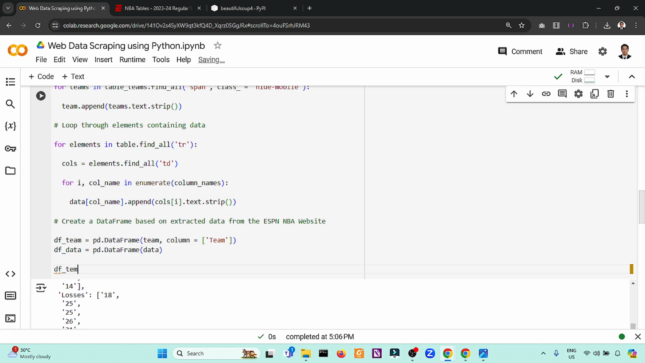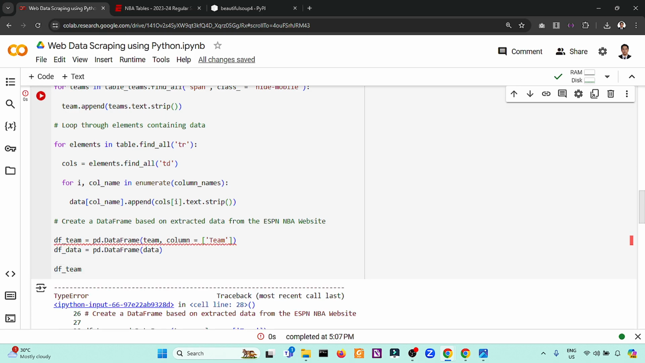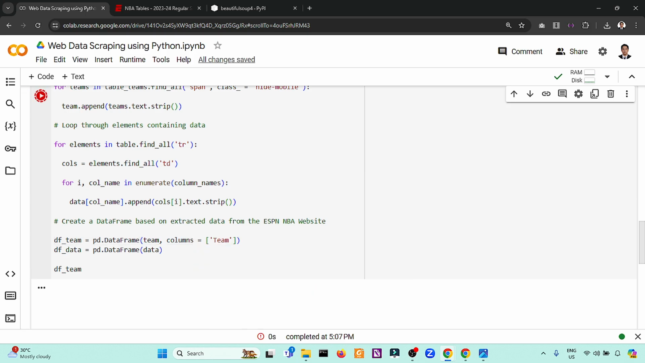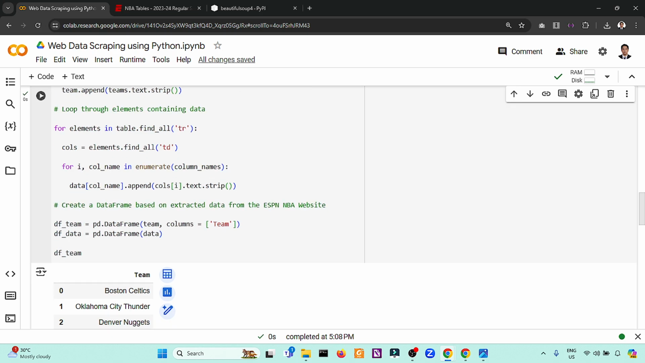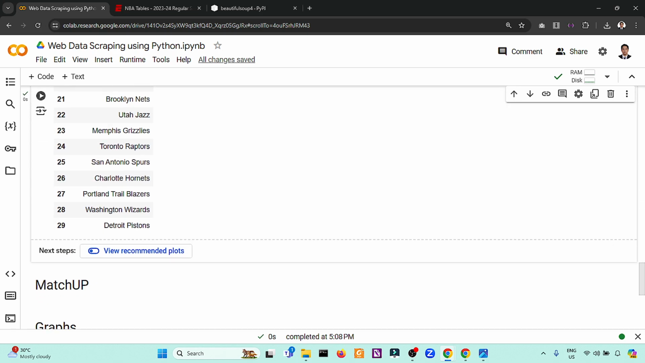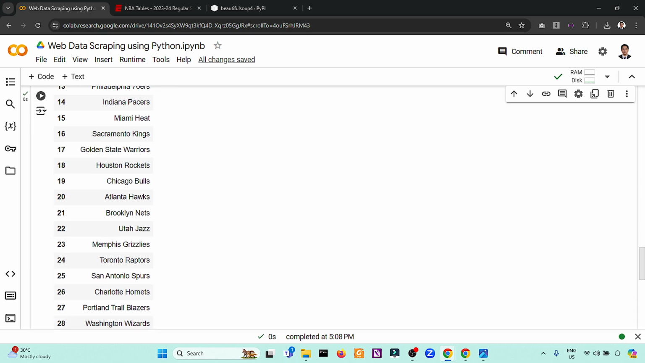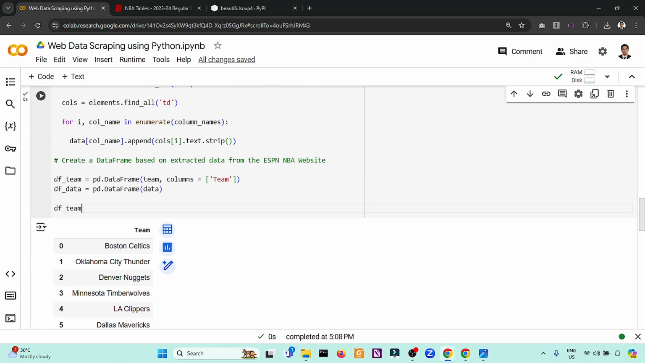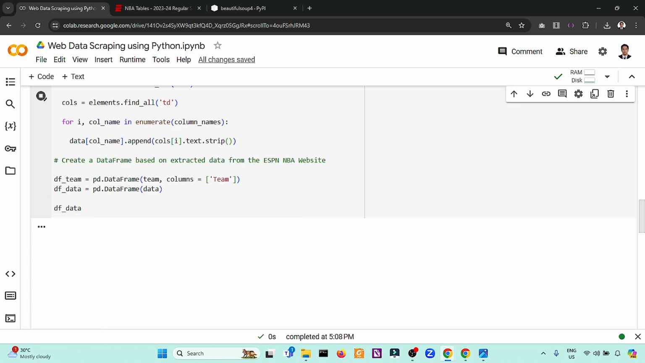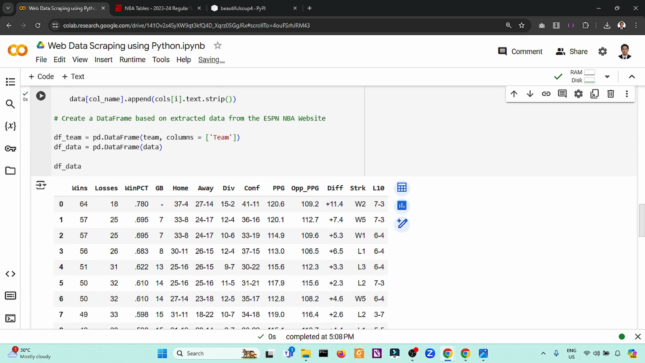So if I say df team, this will be the result. I think we have an error here. So df team data frame, I think this has an s. So that's columns. So these are the teams. So 30 teams from index 0 to 29 is 30 teams. The NBA has 30 teams. Then we have df data, of course. So this one is the data.